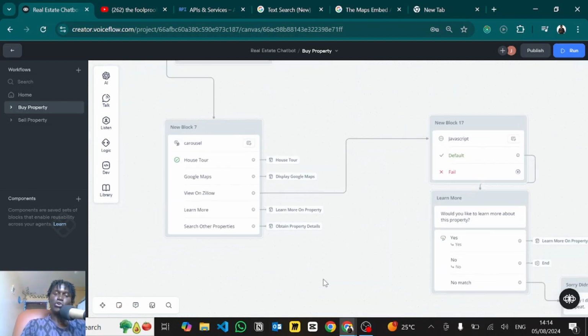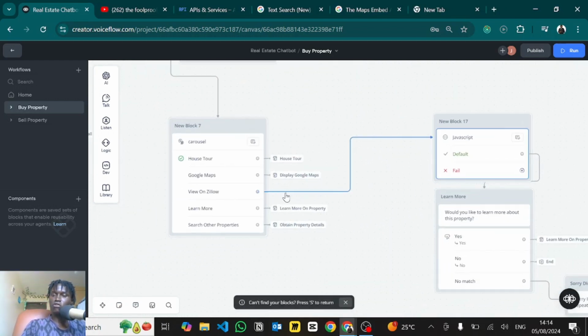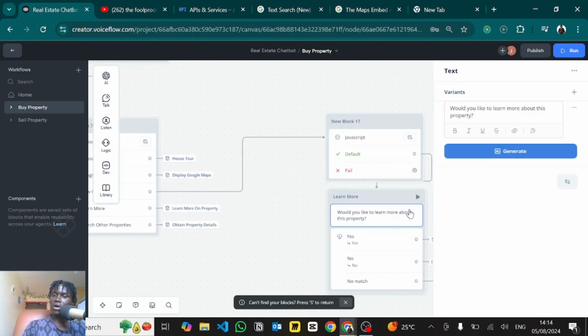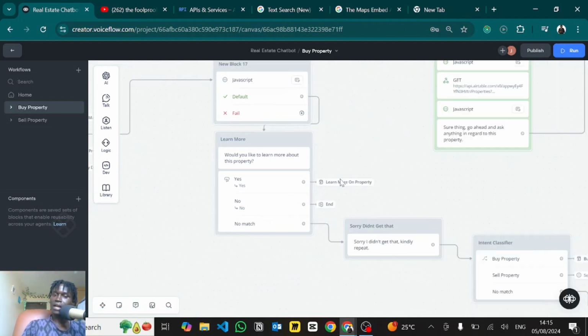So next is view on Zillow. If they click view on Zillow, we'll go to this JavaScript step where we just obtain the property ID and save it accordingly. Then we ask them if they would want to learn more about the property. If they click yes, we go to the learn more on property block, which I'll show you. If they say no, it just ends the chat.